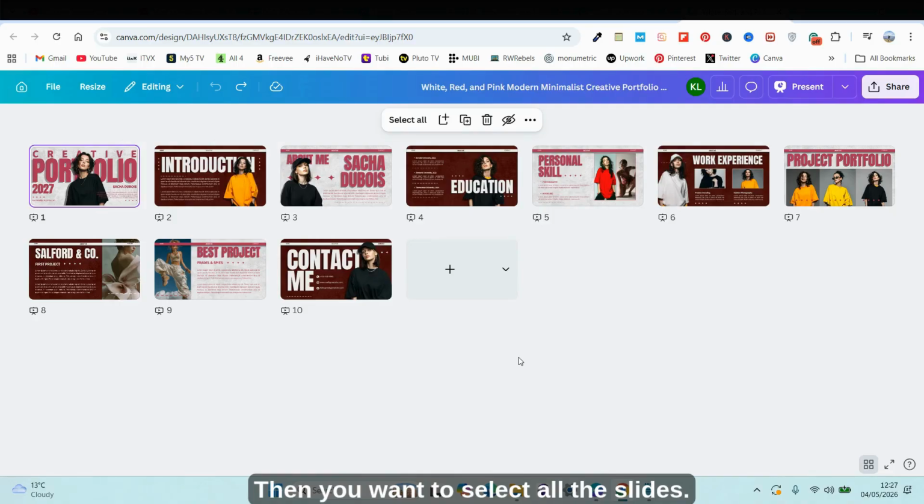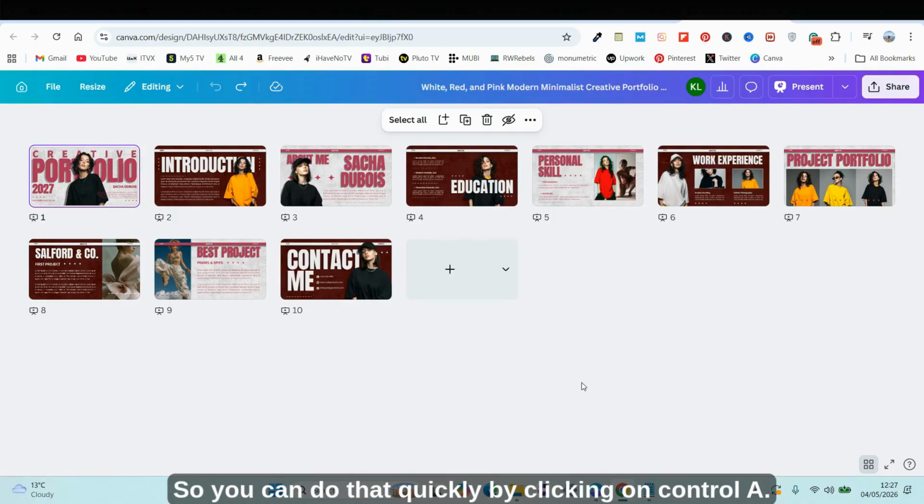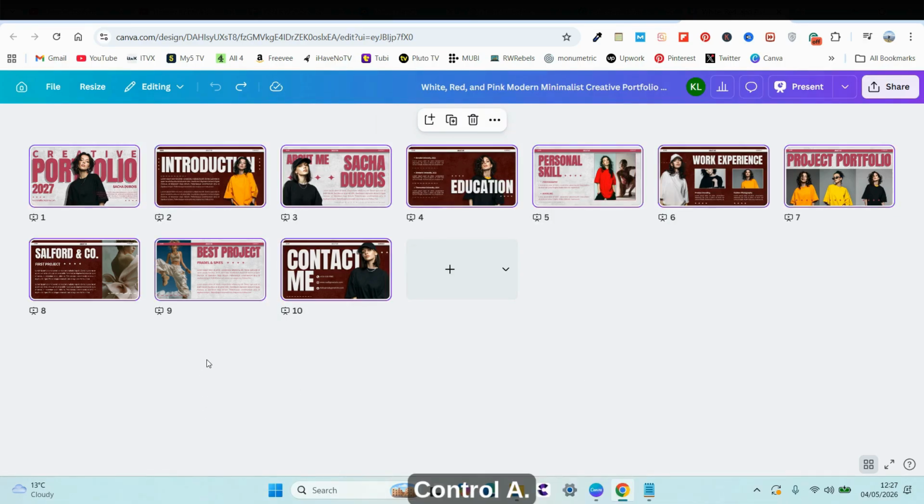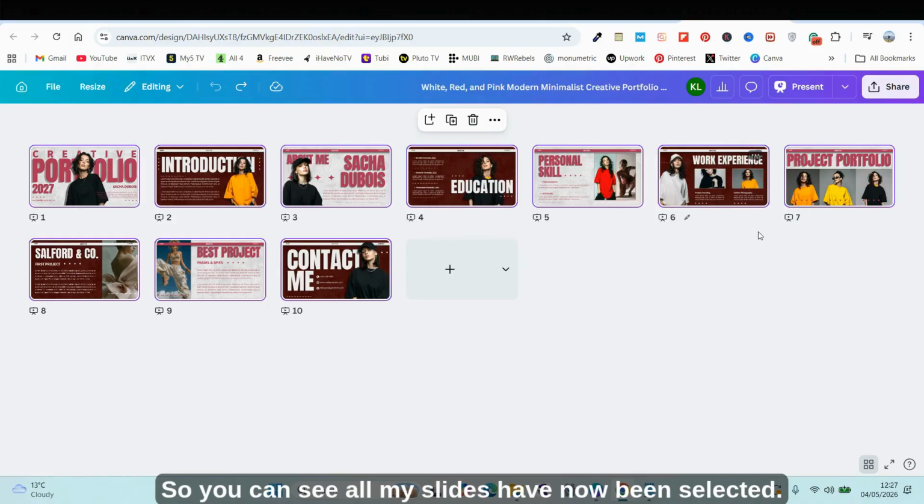Then you want to select all the slides. So you can do that quickly by clicking on Control A. So let me get Control A. So you can see all my slides have now been selected.